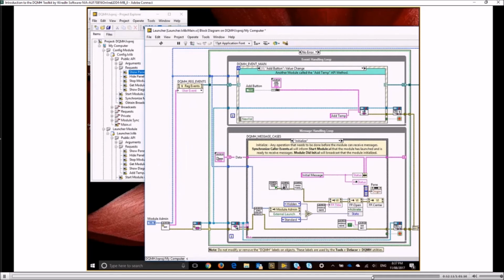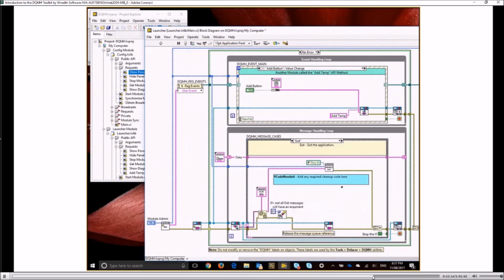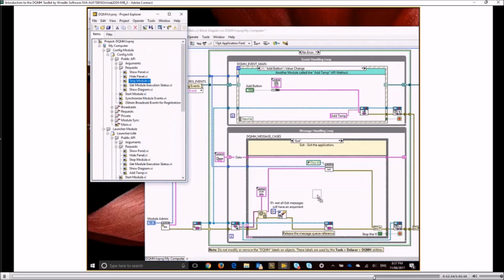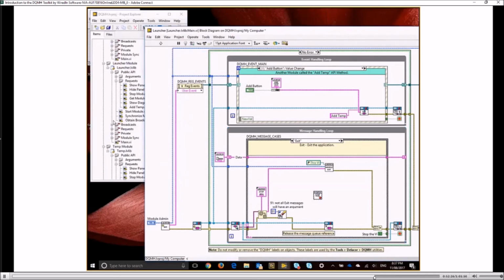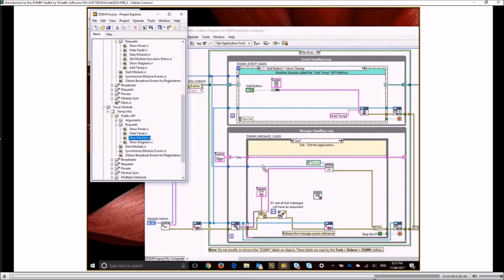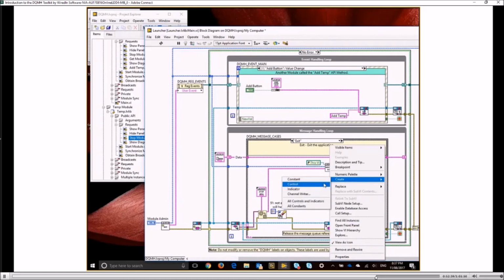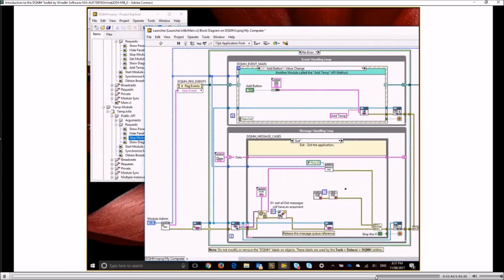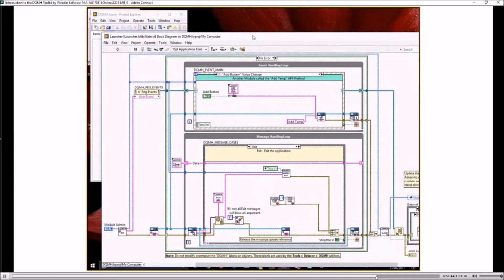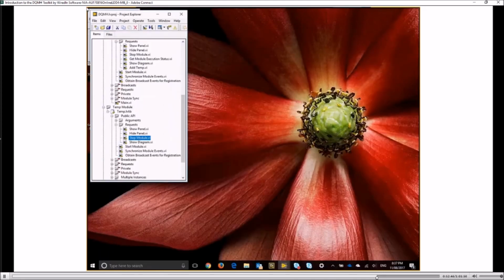And in the exit case of the launcher, if we close the launcher, we want all of the other open modules to exit as well. So we're going to call stop module for the config and any open temperature modules. Because temperature module is clonable, we have to wire in a -1 to the module ID, and that will close all currently running instances of the temperature module. So that should be our launcher complete.